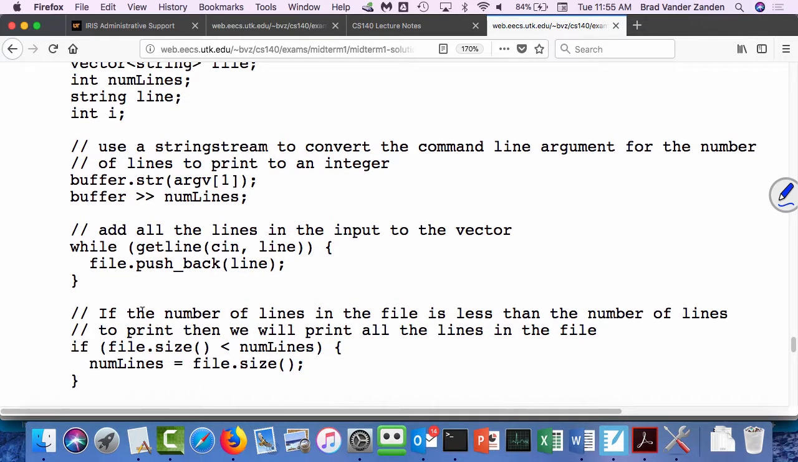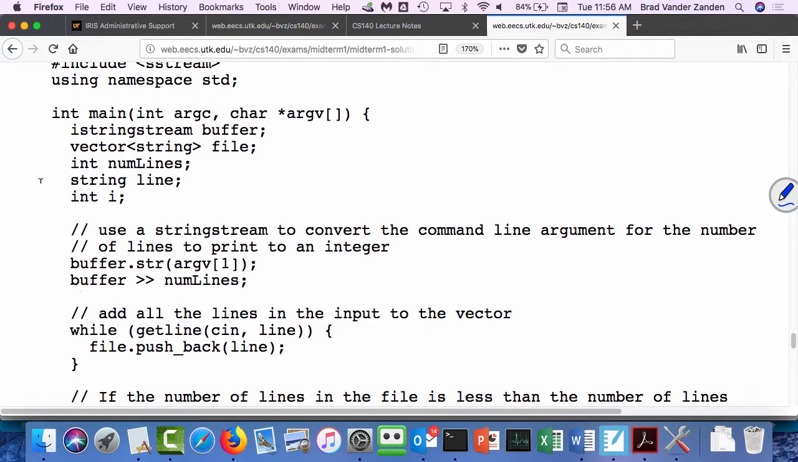So it was simply seeing whether you knew how to push things onto a vector and then adjust the number of lines to print if necessary. It was also designed to check if you remembered how to convert command line arguments to integers using input streams. Some of you tried to use atoi even though I told you you couldn't, and you got dinged because of that. You needed to use istringstreams here. And I got a fair number of students saying, I forget how to put a string into an istringstream. That blew me away because you had a one-page cheat sheet.